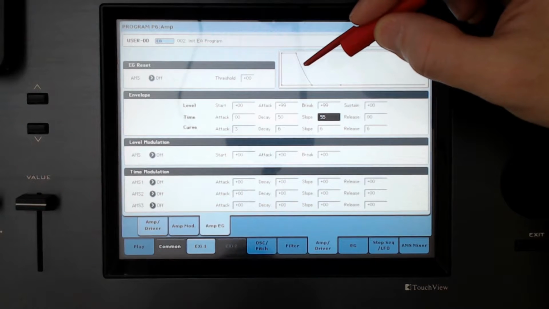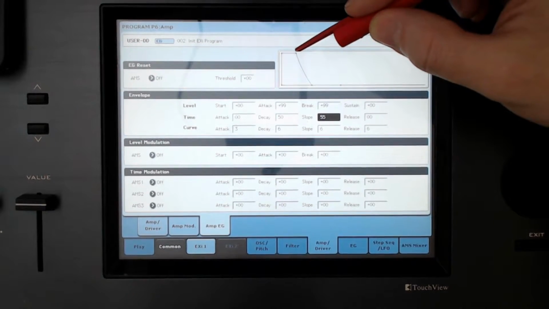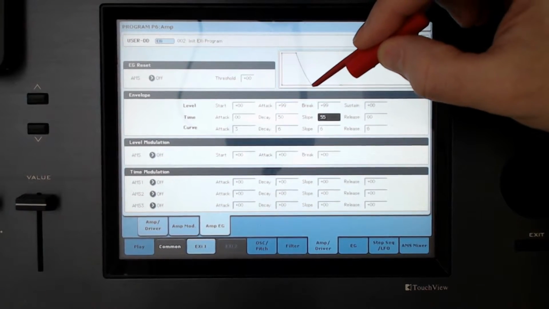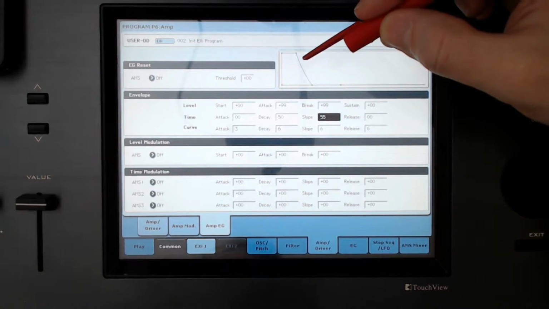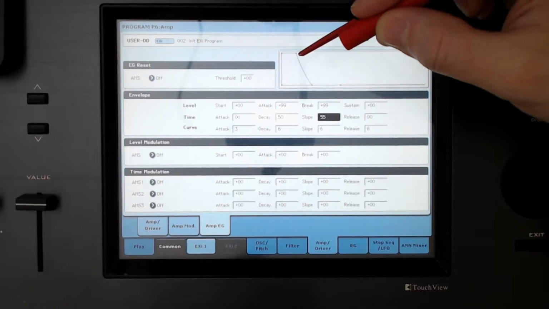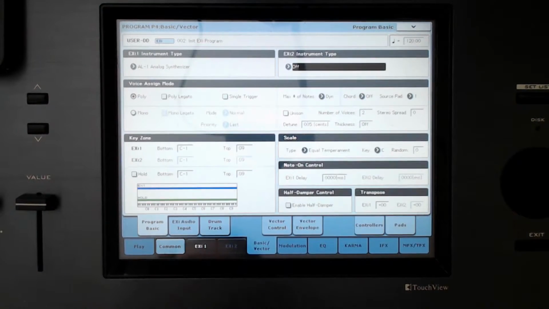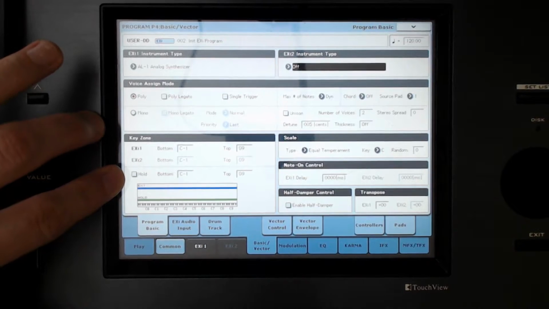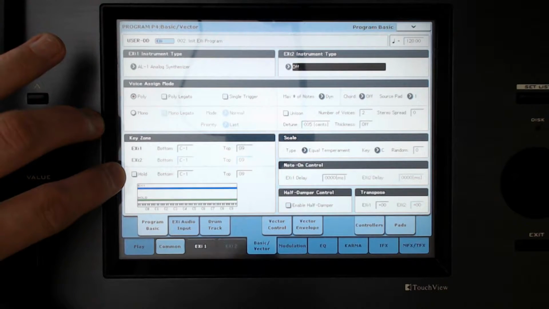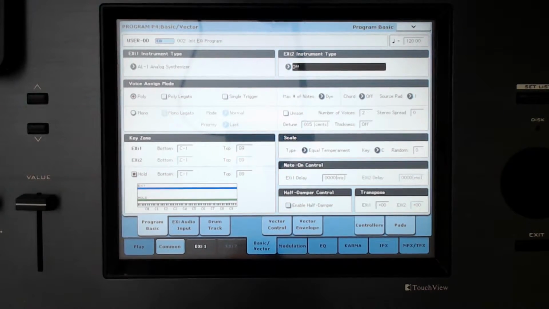And you'll see what I mean when I press and hold the note. So you can almost think of this as your release, even though I'm still technically holding the note down. Okay? So what I'm going to do is go back to the common page, and notice here under key zone there's this button that says hold. What this hold does is the same as pressing and holding the note as long as it'll go.